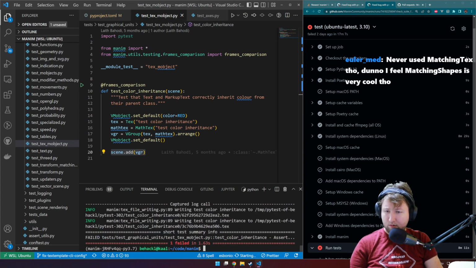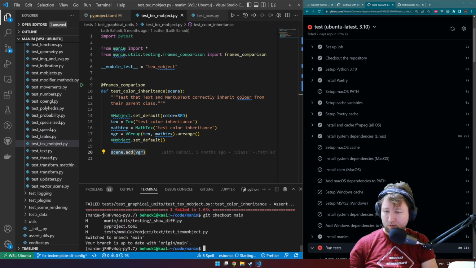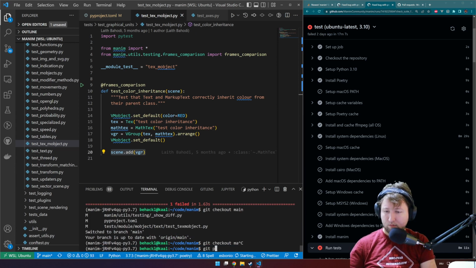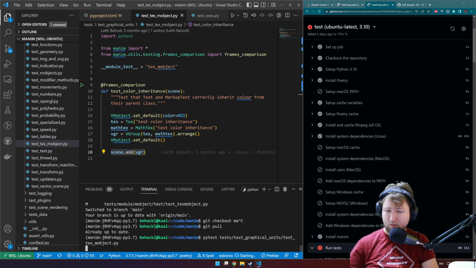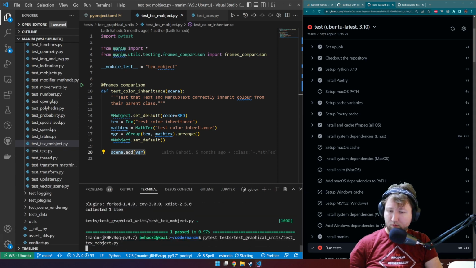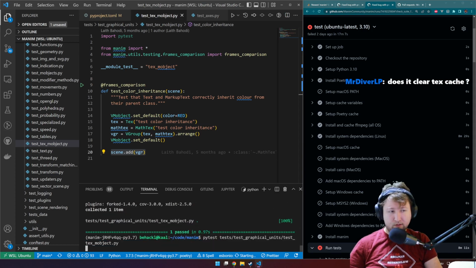But it still fails randomly. And I think it doesn't do that on the latest main branch. I mean, we would have seen that at some point already. Does it clear the Tex cache? Even if it didn't, it'd be confusing, kinda.